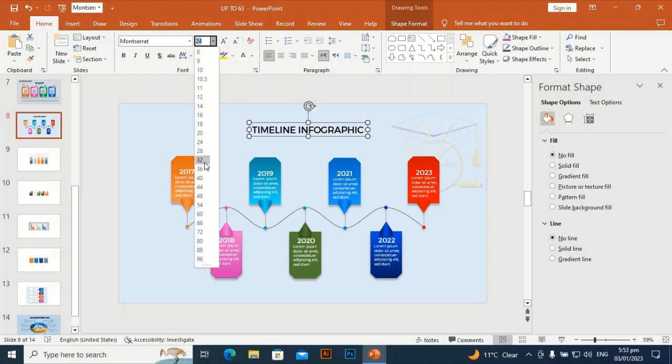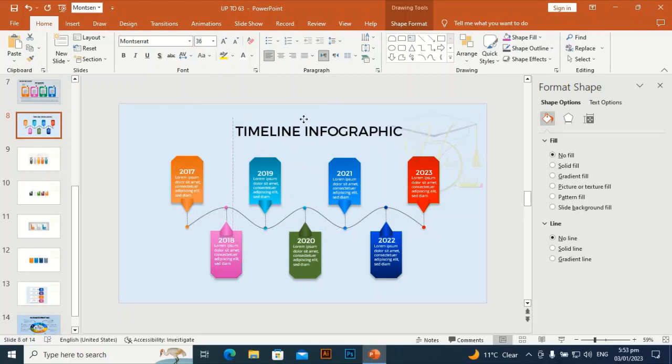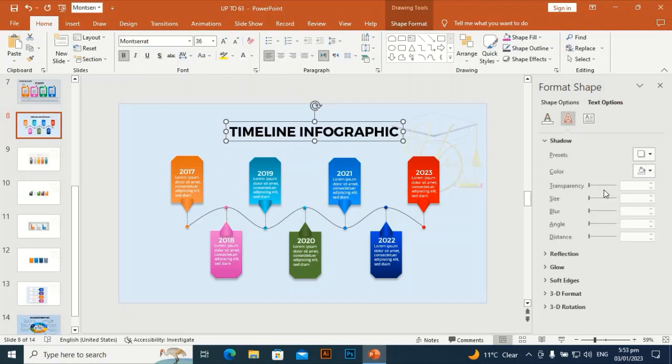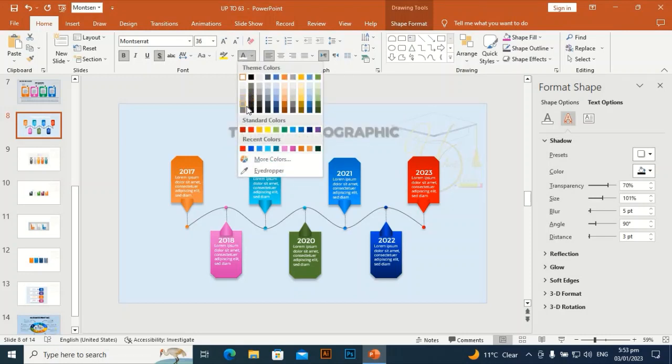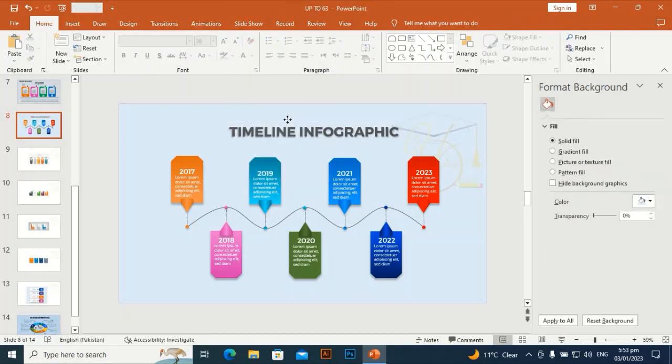The head and text, I'm going to make it little bit bigger in size. Bold text option, I'm going to give it some shadow effect. It's okay. I'm going to make it white. I think so, the white is not fully visible on this background. I'm going to make it little bit dark gray, and it's okay.